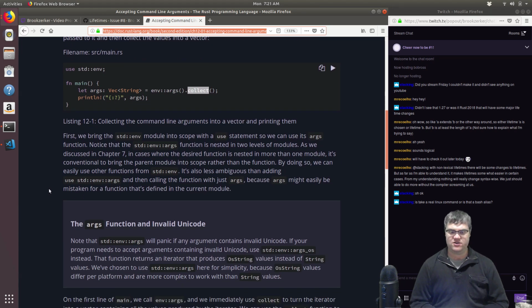First, we bring the std::env module into scope with a use statement so we can use its args function. Notice that the std::env::args function is nested in two levels of modules. As we discussed in chapter 7, in cases where the desired function is nested in more than one module, it's conventional to bring the parent module into scope rather than the function. By doing so, we can easily use other functions from std::env.